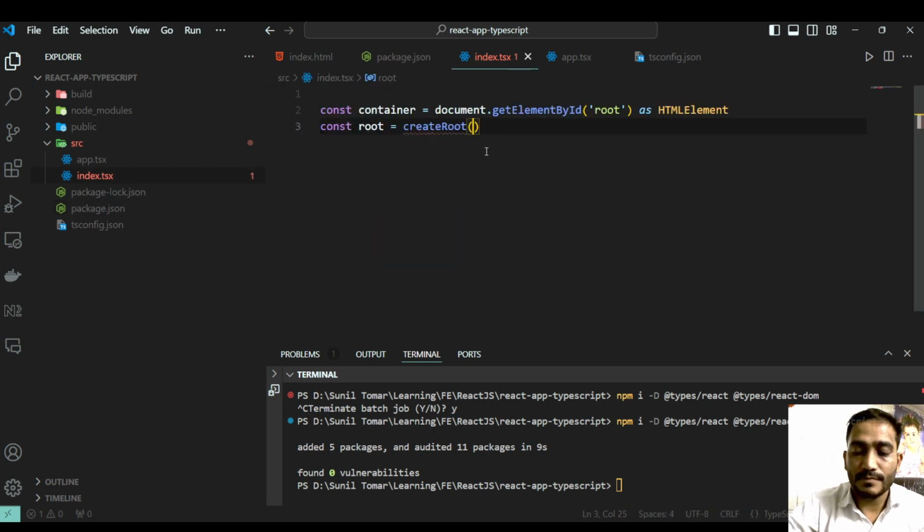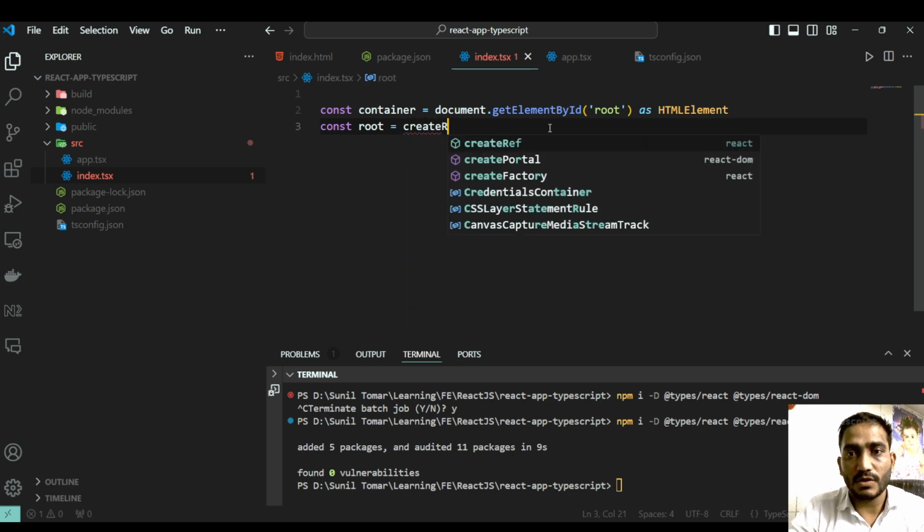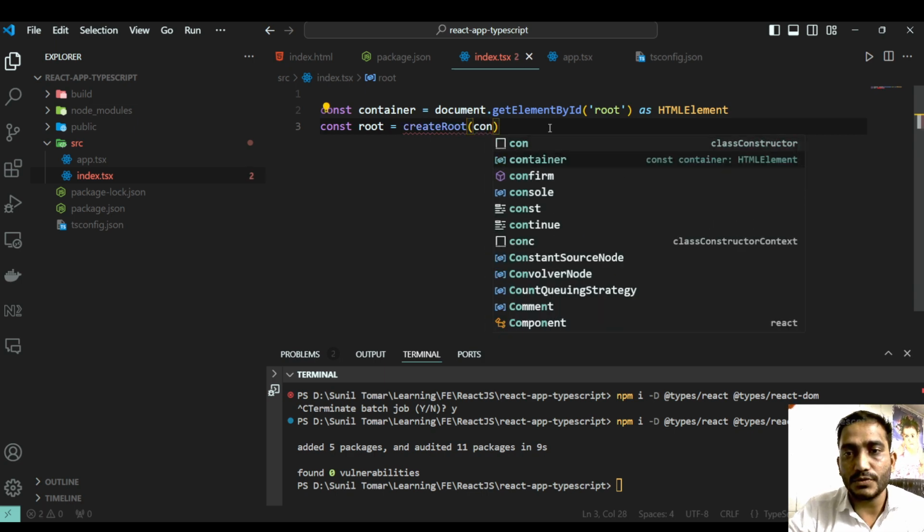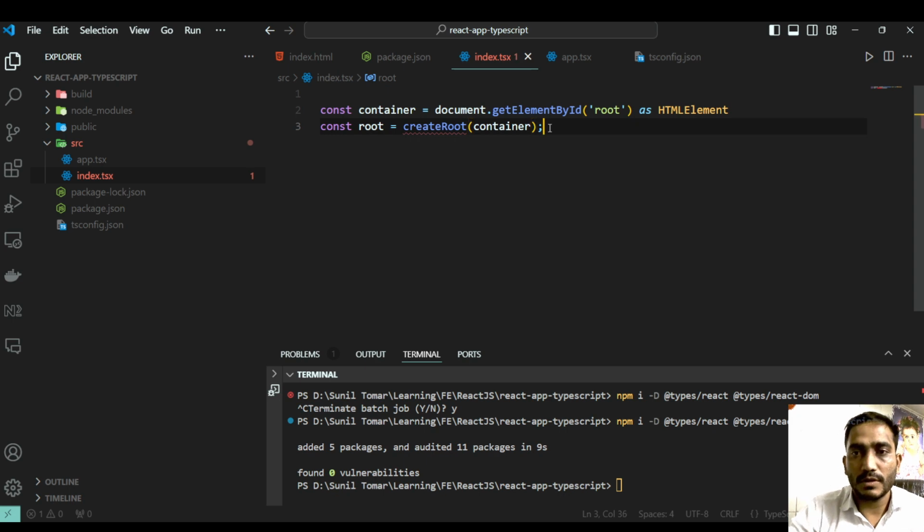So let's create one folder. Let me create one component, the app component, and I need to refer to that component. Inside the root content, let me import createRoot from react-dom, pass the container to it, and root.render.